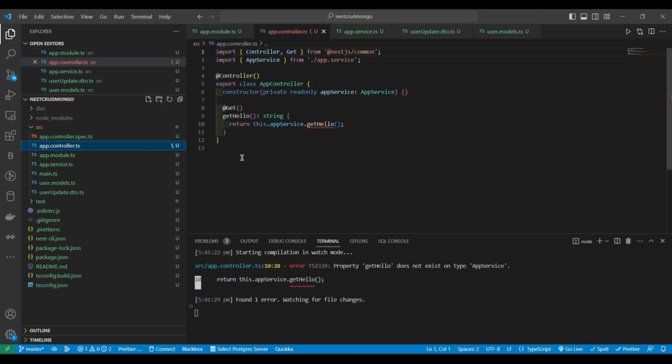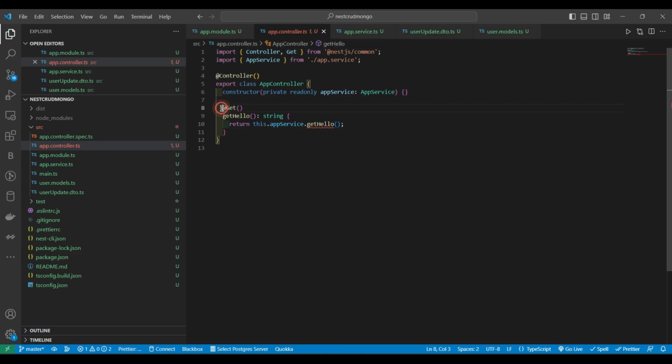Yes, we have not done one more thing. Let me close this terminal. So whatever functions I have in services, those should be injected into this controller. So I don't have this anymore. So instead what I have, all this create user, update user, all those things I have, right? So those things must be given inside this.